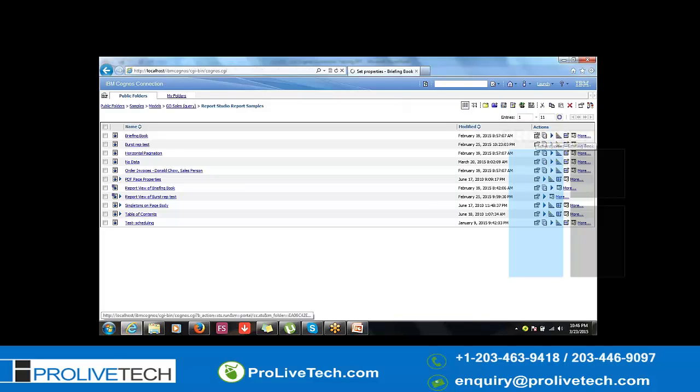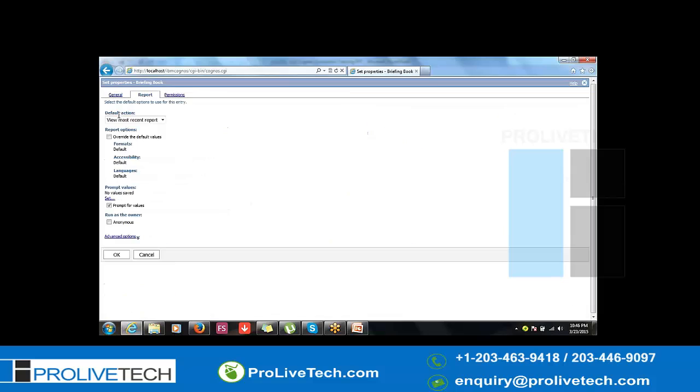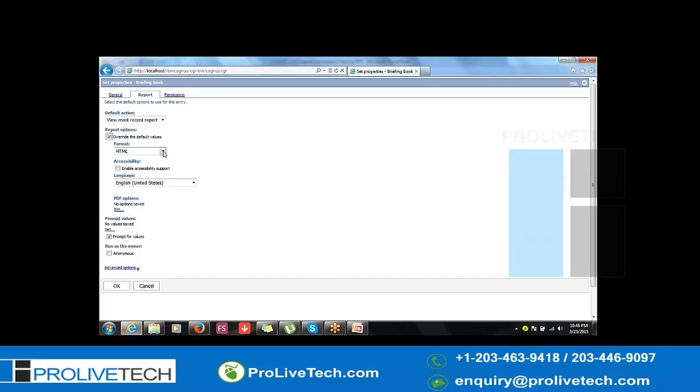You can select this. And also under report, you can see the default action, in case you run the report, open with Report Studio. And then report options: in which format do you want to see the data? HTML, PDF. These are the different formats which Cognos will support. You can see the report in these formats.